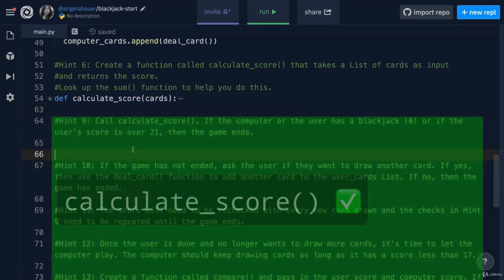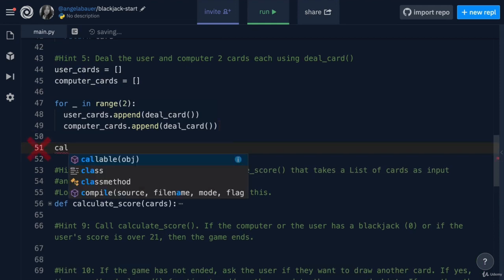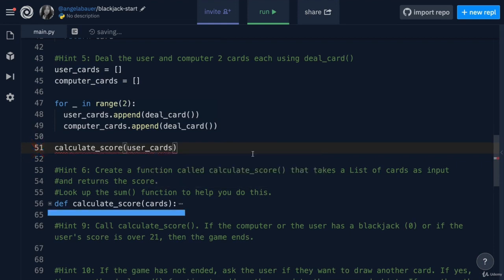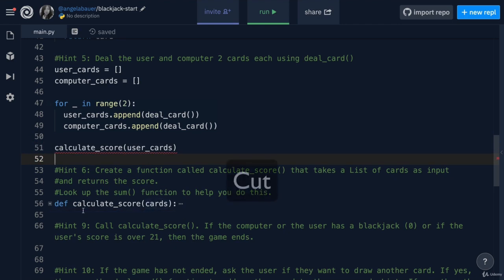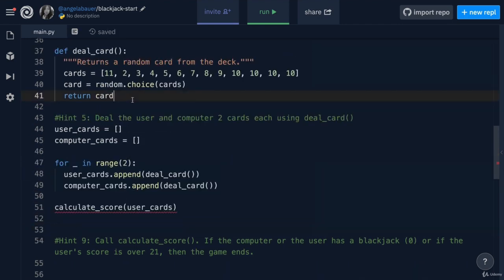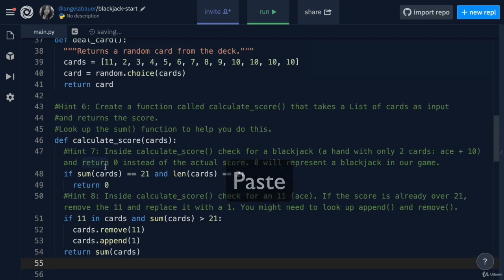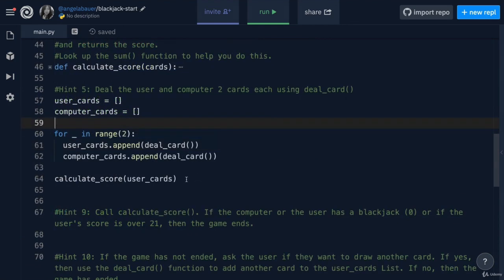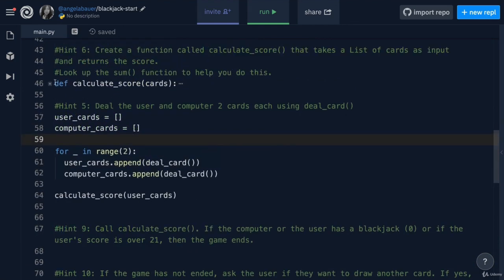So for example, if I wanted to call this function over here, then I actually can't. I can't say calculate score because it hasn't yet been declared. So instead, what I'm going to do is take this function and move it to where we dealt our cards. And I'm going to collapse some of these functions so I can see my hints and my code a little bit easier. So now that I've moved my function to above the line where I want to call it, it's now become valid code. And this is the place where I want to call it because it's only after I've dealt the user and the computer some cards can I actually calculate their scores.